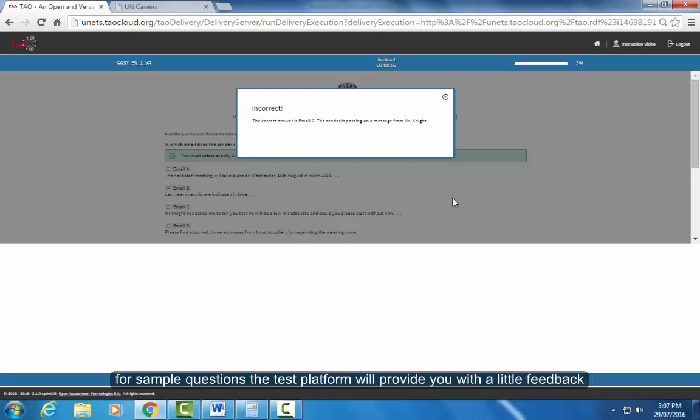Choose one answer and click Next to move on to the next step. For sample questions, the test platform will provide you with a little feedback. In this case, we answered incorrectly, hence the test platform provided us with the right solution. Cross out the message and move on to the next question.